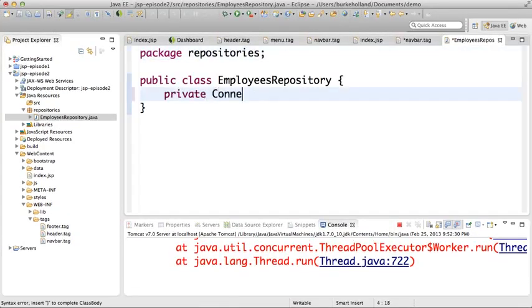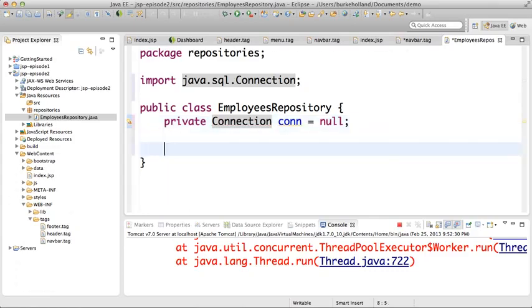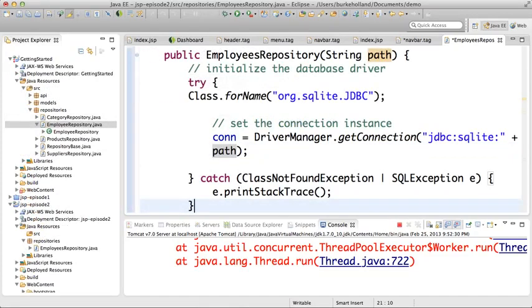Since I'm using a file-based SQLite database for the demonstration, there's a little extra code that I need to add to get the location of the file from the web server. If you're using a database server, you probably will not need to do anything like that.